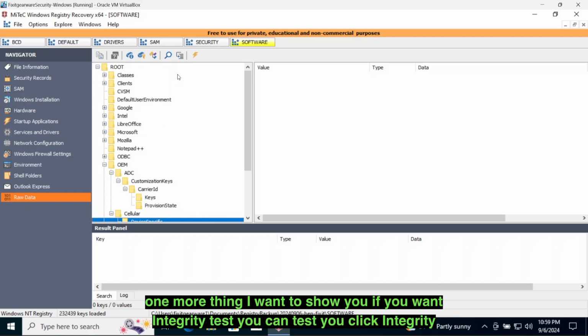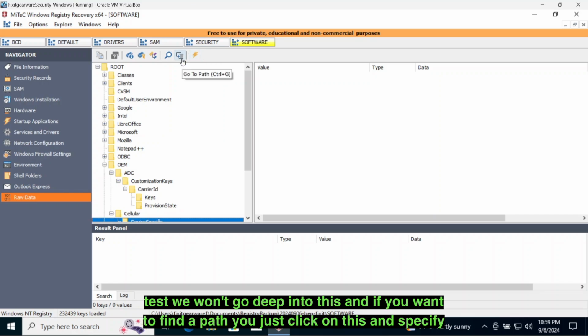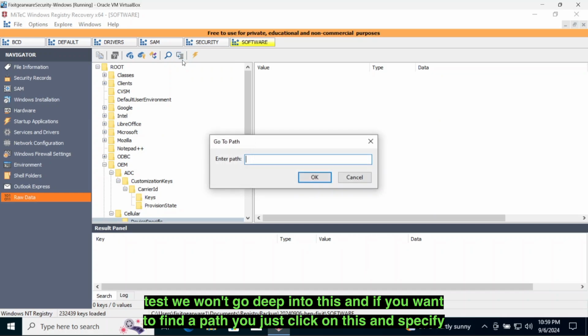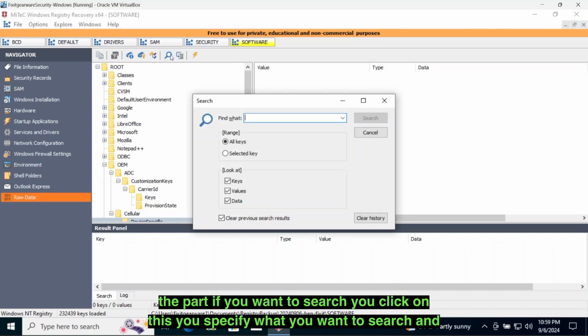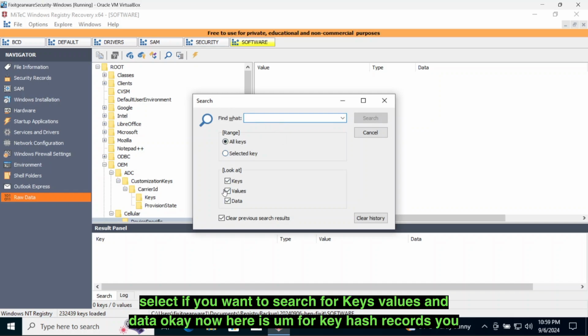And one more thing I want to show you: if you want an integrity test, you click integrity test, we won't go deep into this. And if you want to find a part, you just click on this and specify the part. If you want to search, you click on this, specify what you want to search, and select if you want to search for keys, values, and data.